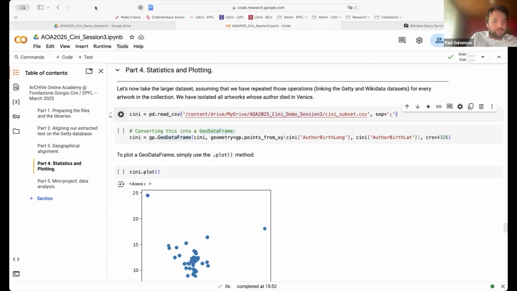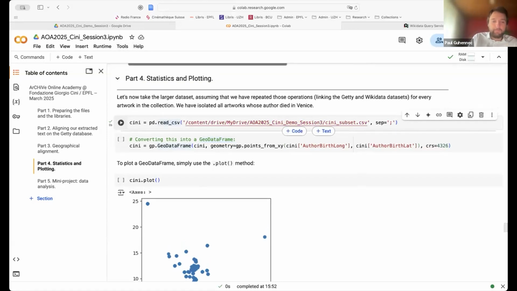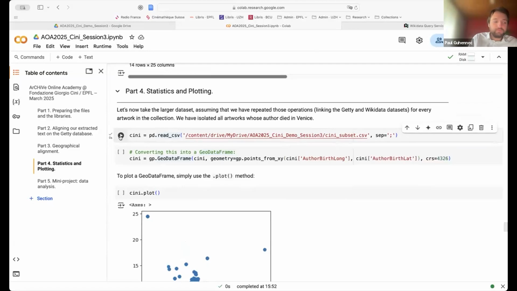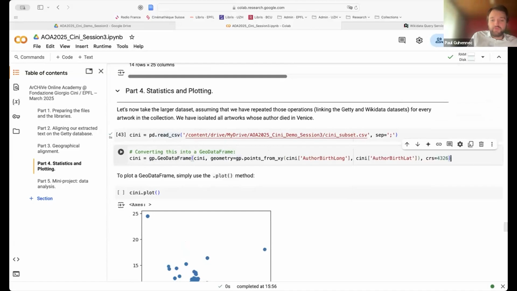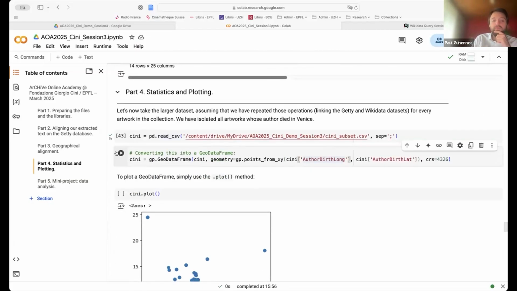If there's no other question, I can maybe go through the final part. So let's open this subset of the Chini Phototeca, which is again the larger version of what we've been doing these last 3 sessions. We can turn this into this geographical table, this GeoDataFrame, using exactly the same structure that I've put above.